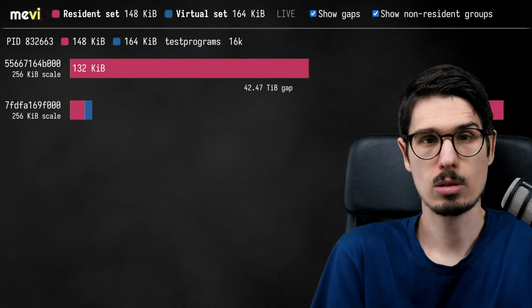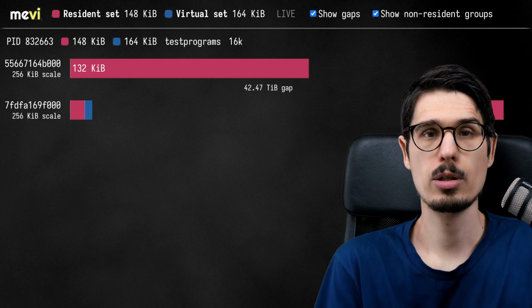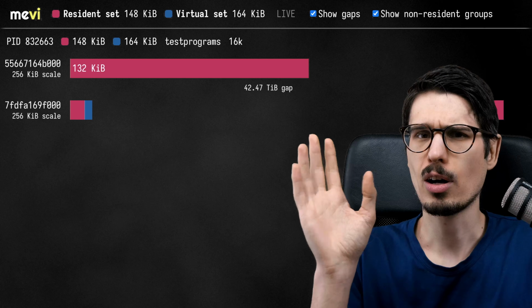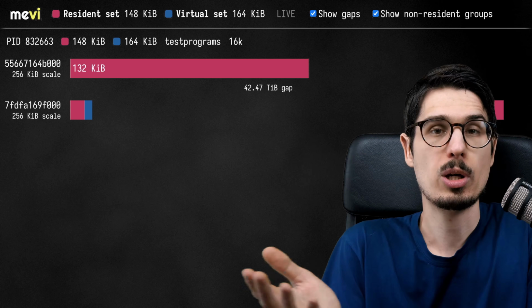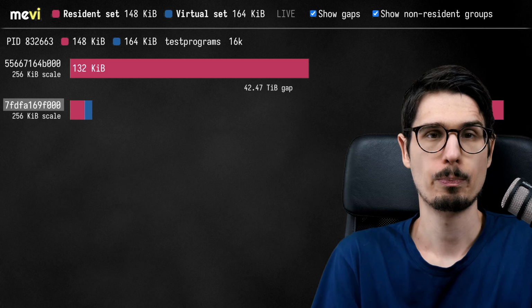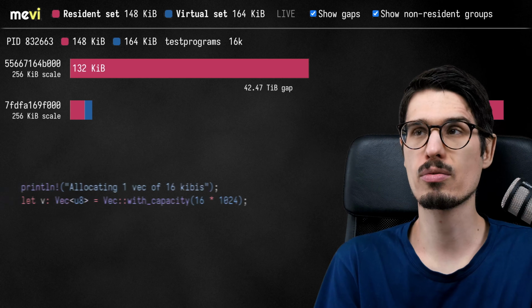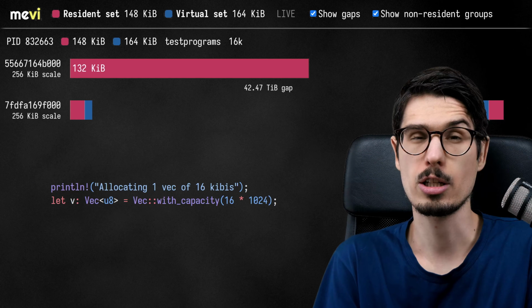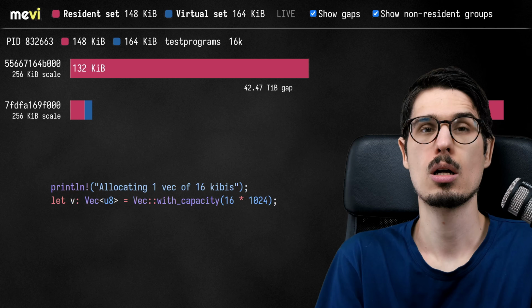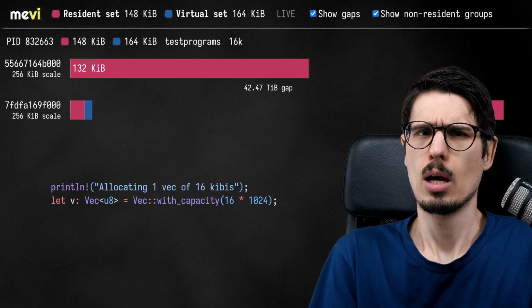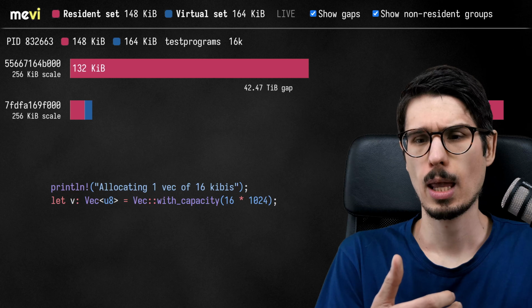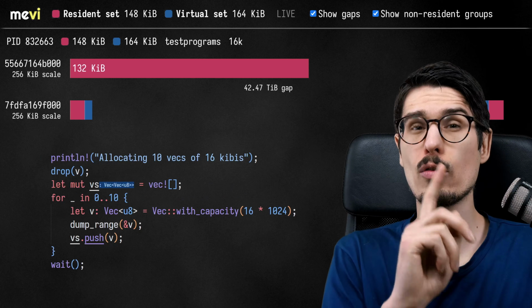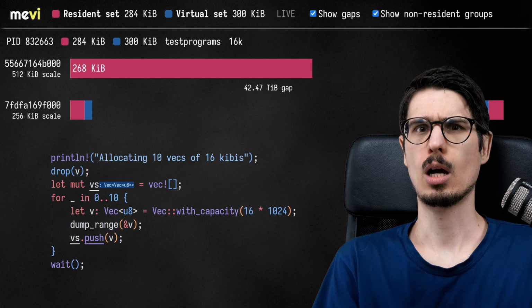Here's a program at startup. We can see it already owns some memory. The heap, which on this system tends to be at 5 something, is already over 100 kilobytes. And we also have a few pages over at 7 something. Cool. Let's allocate one vec of, let's say, 16 kilobytes. Ready, set, go. Nothing happened. I suspect the allocator already had a chunk of memory it was able to give out. However, if we allocate 10 more vecs of the same size, aha!